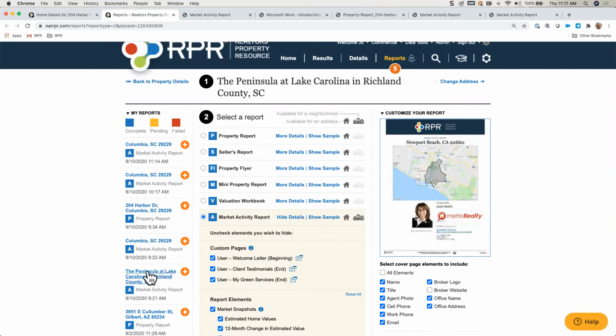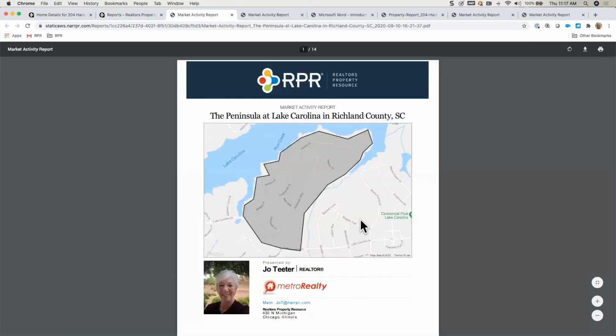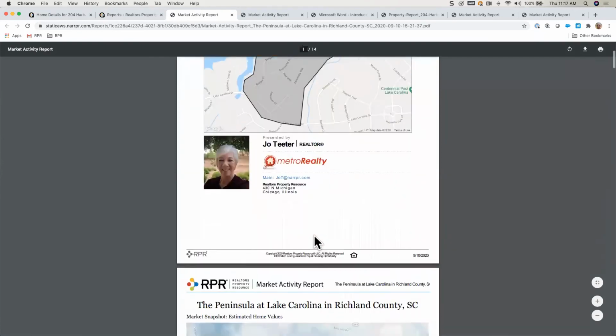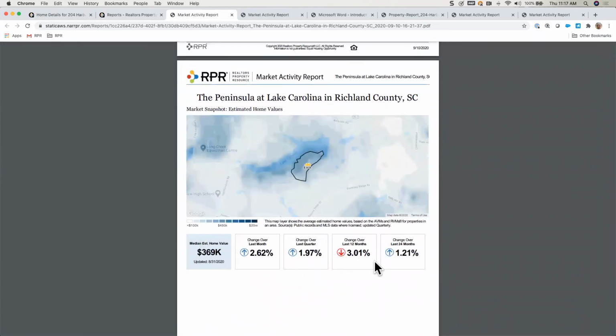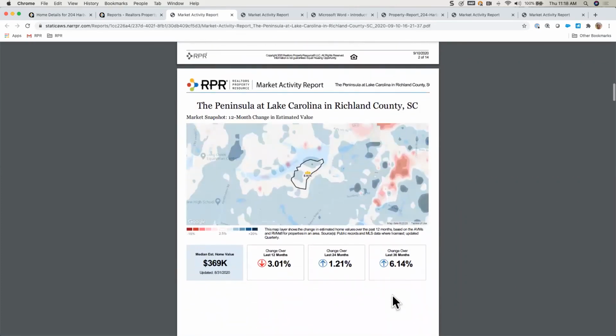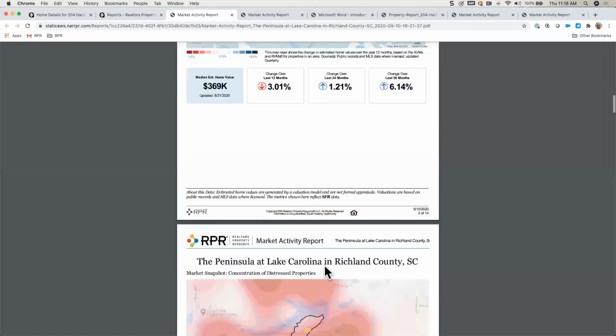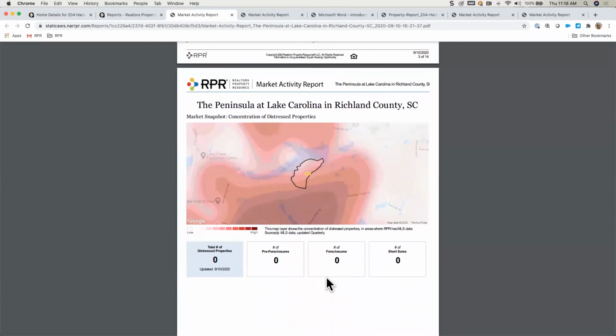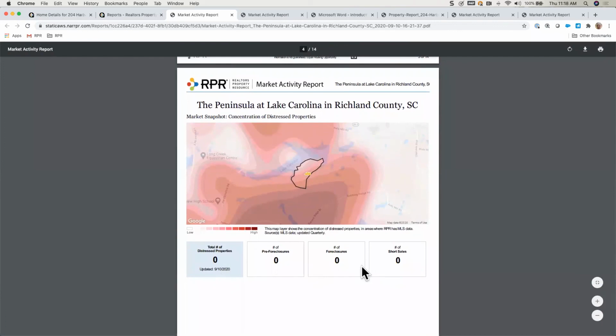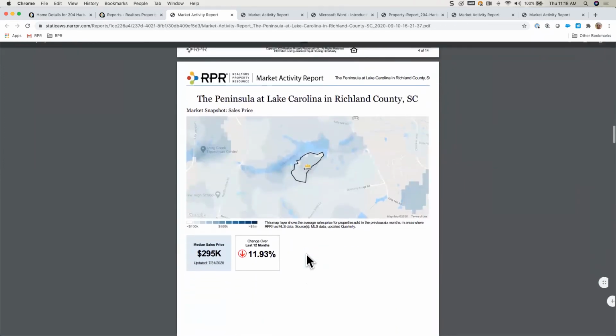So if I go down here, here's the market activity report I did earlier for the Peninsula. So it outlines that nice neighborhood there, and then it takes me in and shows me this information. So I can see now what the estimated values are. I can see the 12 months change in estimated value in this area. So it just breaks it down into a little bit smaller, more bite-sized maybe, so that they know that there are no foreclosures or distressed properties in this area. Give them a little peace of mind there.